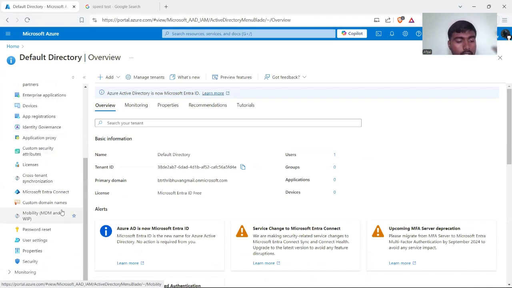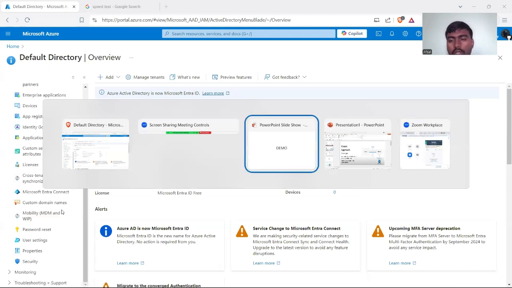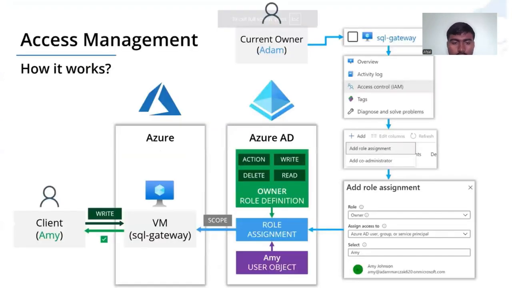So you can create new users, you can create new groups, you can manage groups, you can give access to the groups, you can assign roles to different groups. So let's say about access management. Let's continue related to access management, and let me explain how access management works. So this is all about access management.